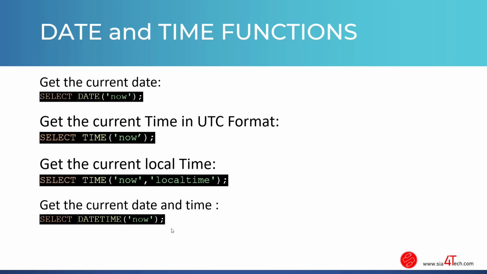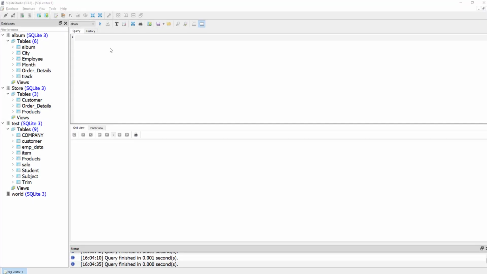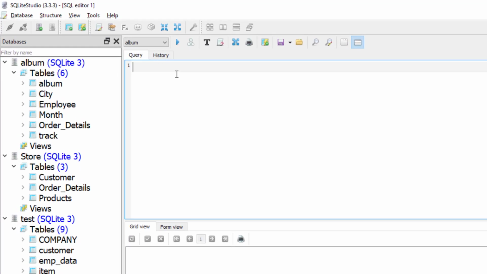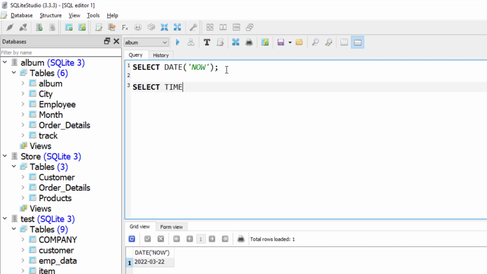So let's jump into SQLite Studio and see in action how to use these functions. Now I am inside SQLite Studio. If I want to get the current date, I simply write select date and then between parentheses now. Case sensitivity is not important, so you just write it this way and then run the syntax, and you get the current date. Same way for the time, you can write select time and then now.